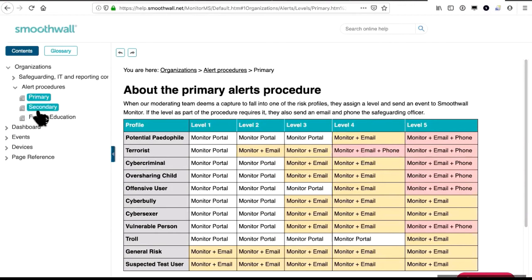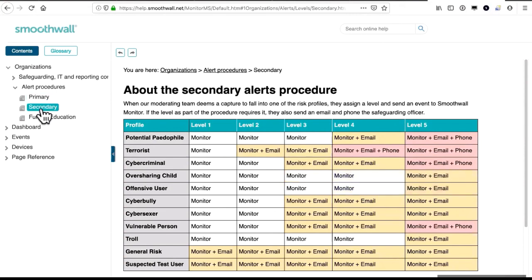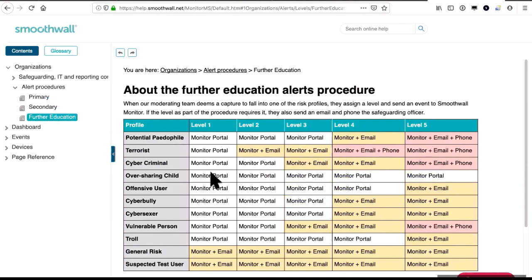Different profiles and different alerting procedures are applicable to different schools, whether they're primary schools, secondary schools, or TAFE and university. There we can get good assurance that those high-level risky safeguarding issues are dealt with promptly and brought to the attention of the school in an extremely close to real time manner.